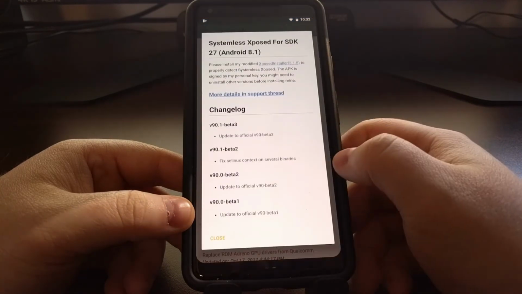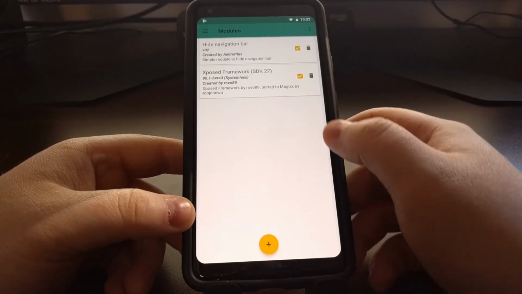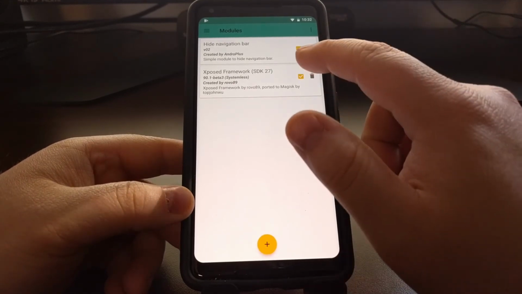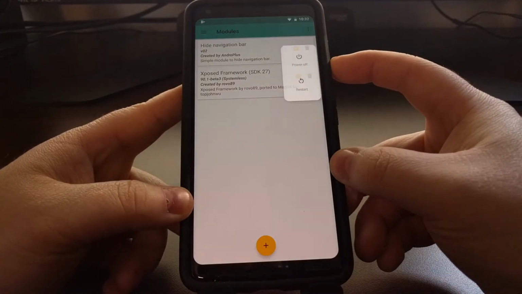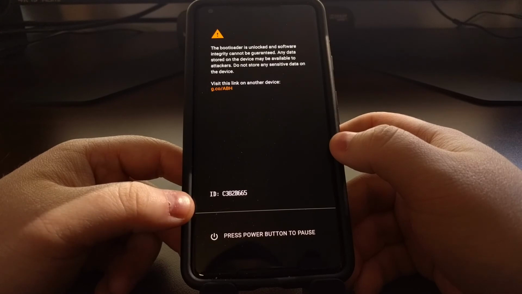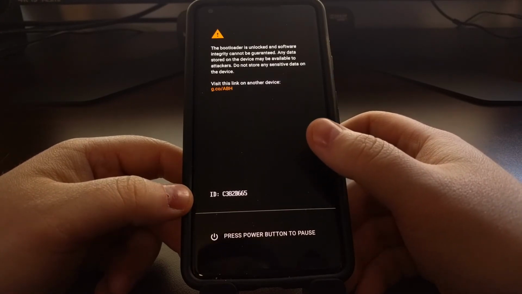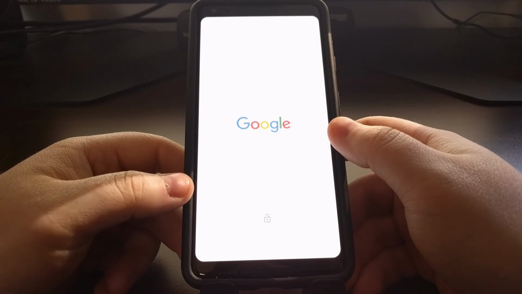So we're just going to go back into Magisk. We're going to go into the module section. And even though that check mark is there, we're going to uncheck it and then check it again. And then restart the device one more time. I'm not sure why these extra steps are needed for this specific module, but it's a very simple workaround fix to get everything working.